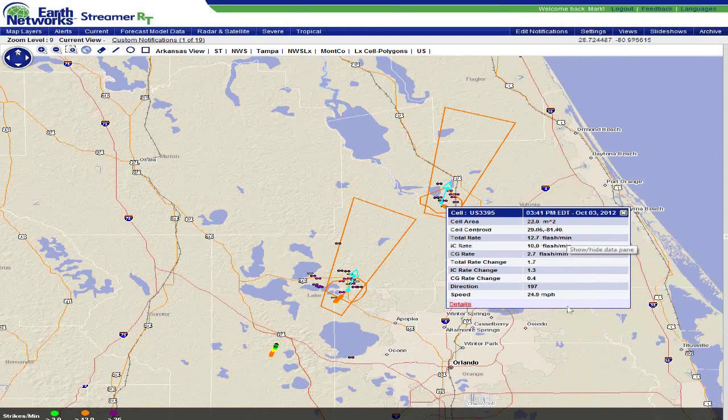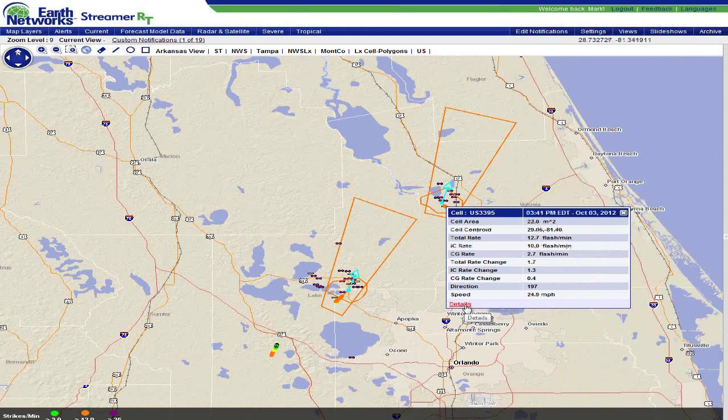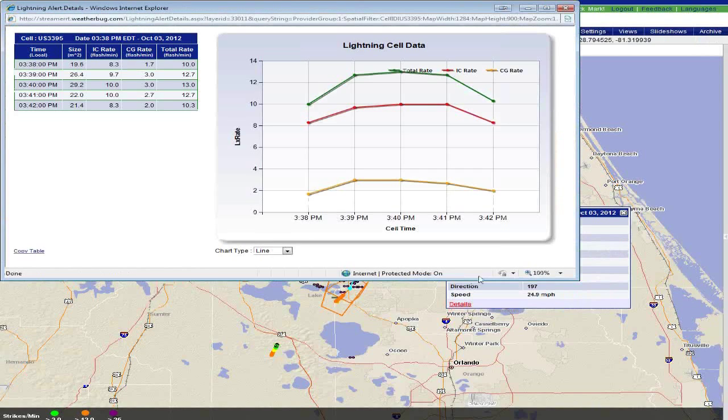Now, one thing about this cell is, I'll bring up the details for this one. And you can see it has a very short history at this point. It's only 4 minutes. But it's had lightning rates above 10 flashes per minute during that time period.